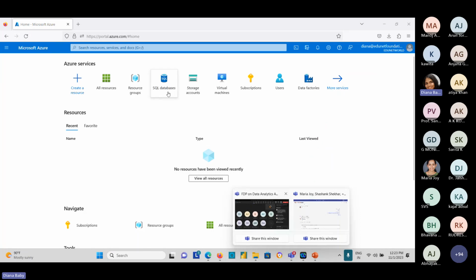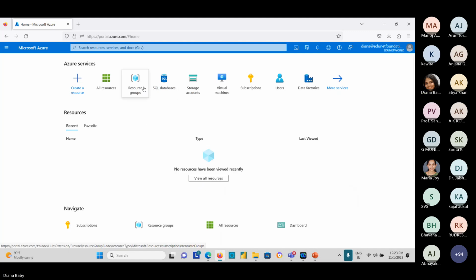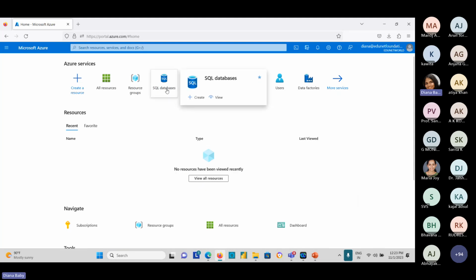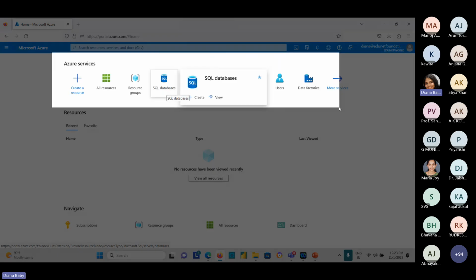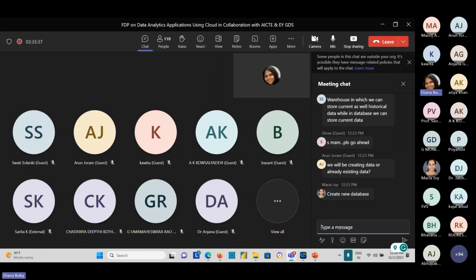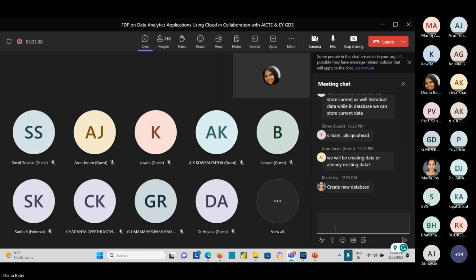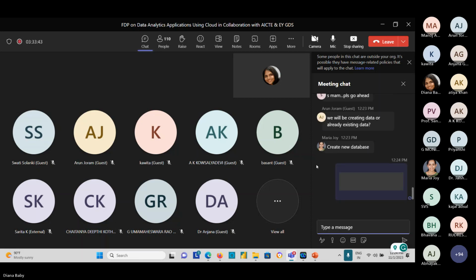Actually, the service is directly here, SQL databases. Can you see the services directly here in your dashboard, SQL databases? I'll take a screenshot and provide it to you. We are going to create an SQL database, a fresh database, sir, Arun sir.